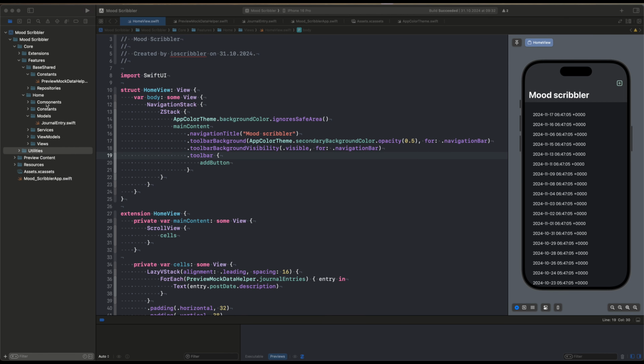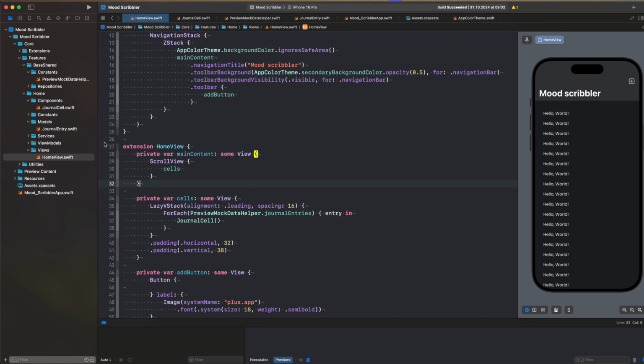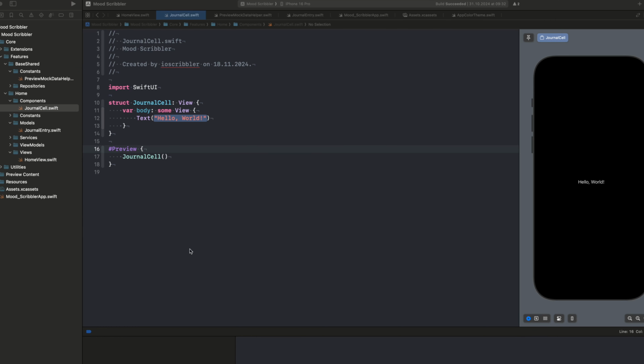Now, if we go back to our home, instead of having a hard-coded text here, let's just put our custom cell that we just created. So journal cell, and we would have a bunch of hello worlds. Of course, this is not what we want. So let's go back to that journal cell and start creating a beautiful UI.